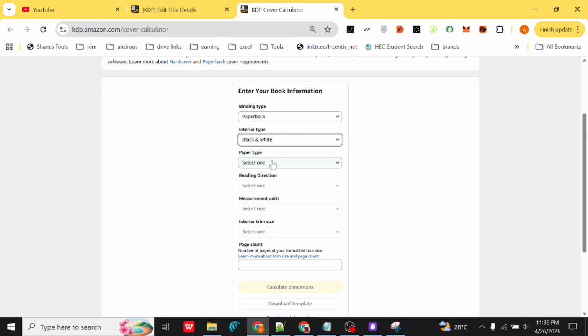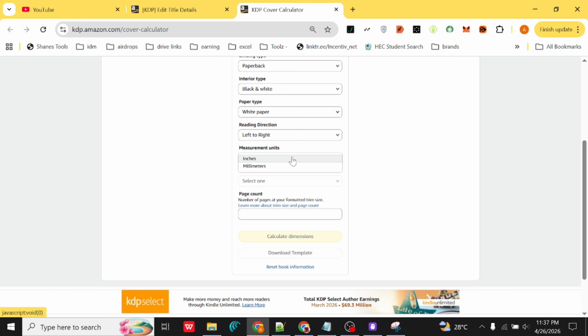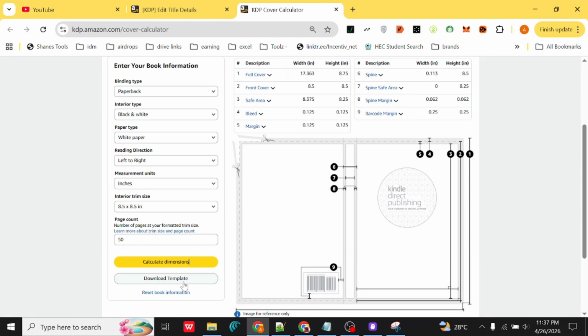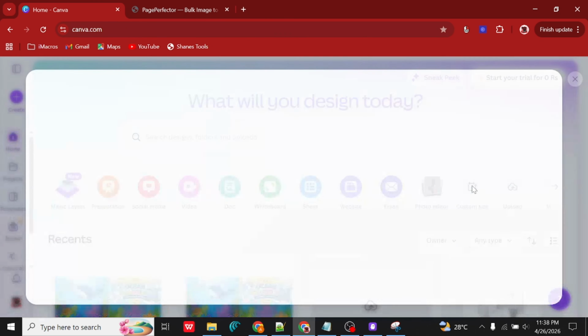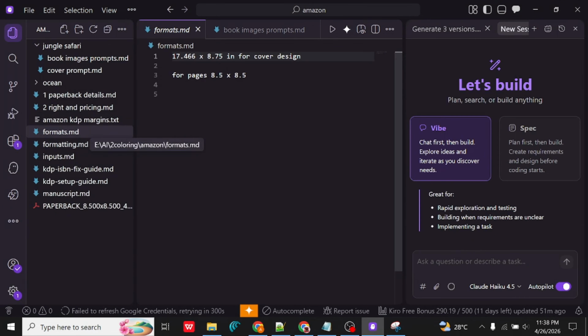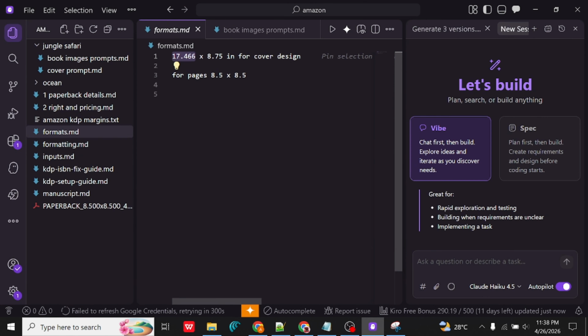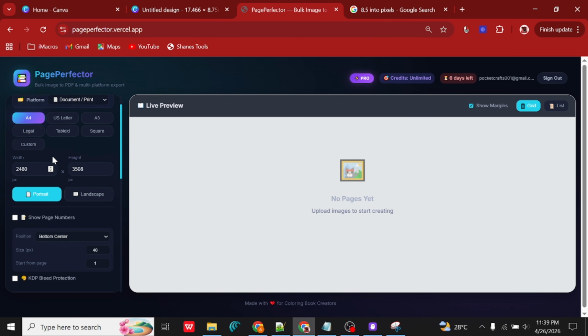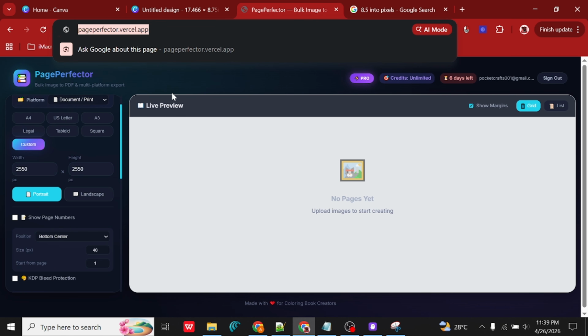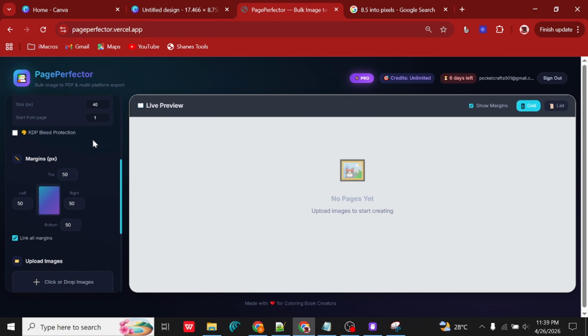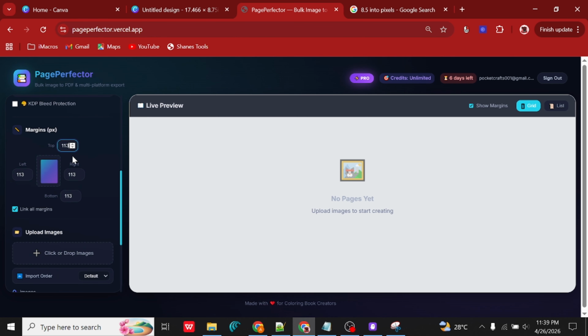Now, open the Amazon KDP cover calculator and follow these steps, and save the template it shows you because we will use it to make the cover. Open Canva, click on Custom Size, and paste this exact same resolution. Now come to this website, the link is in the description, and set the margin to 113px.